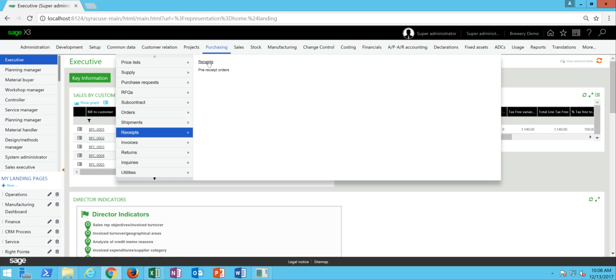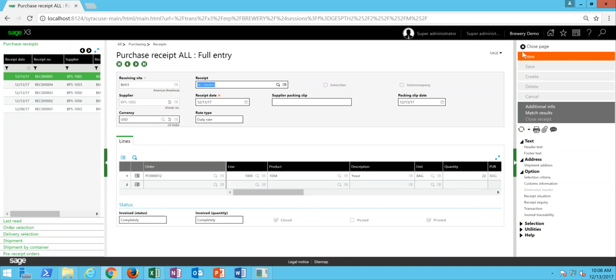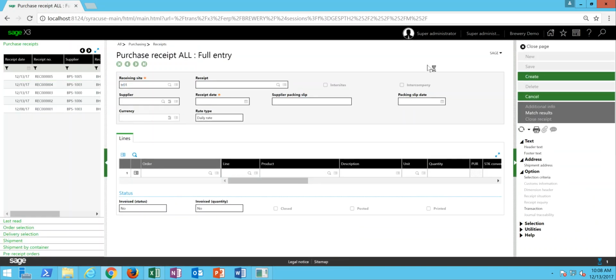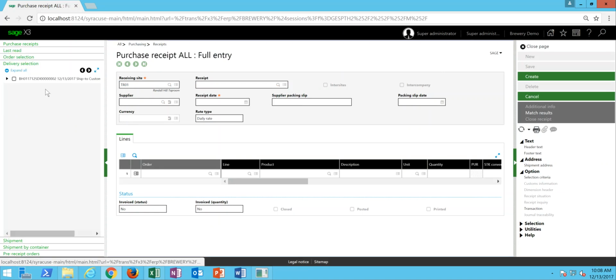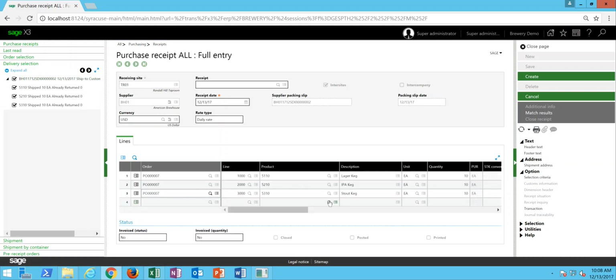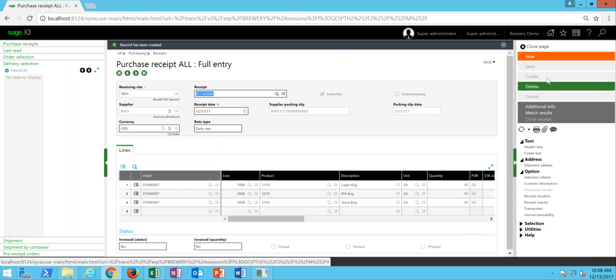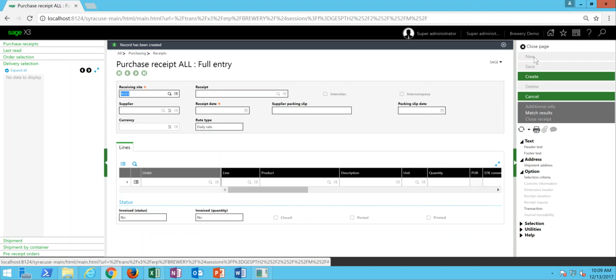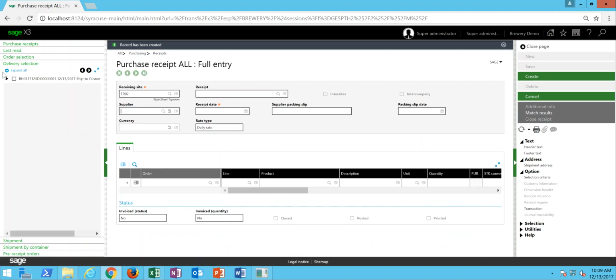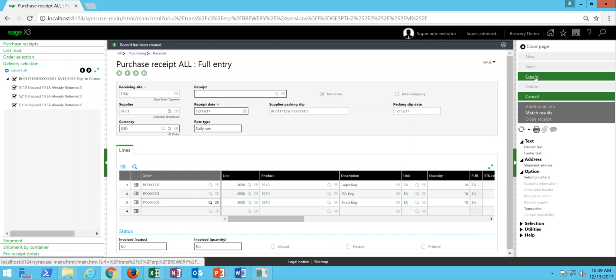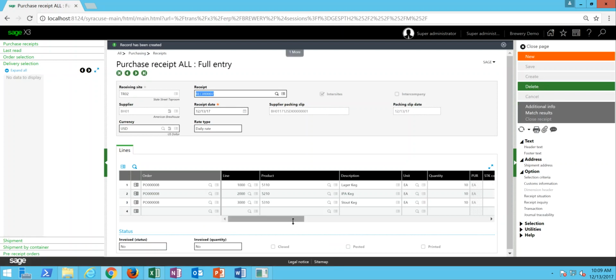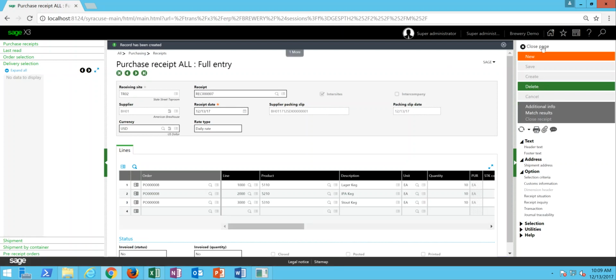So under our purchasing, let's go to our receipts. So all they'll need to do is they'll do their new button, specify the tap room facility. Then over here in your delivery selection, we have our inter-site delivery. They can go ahead and click on that, and in part click on create, and that will introduce that inventory into their stock. We'll do new for the other tap room facility and bring that inventory in also. Okay, so at this point, let's go ahead and end out to the main menu.